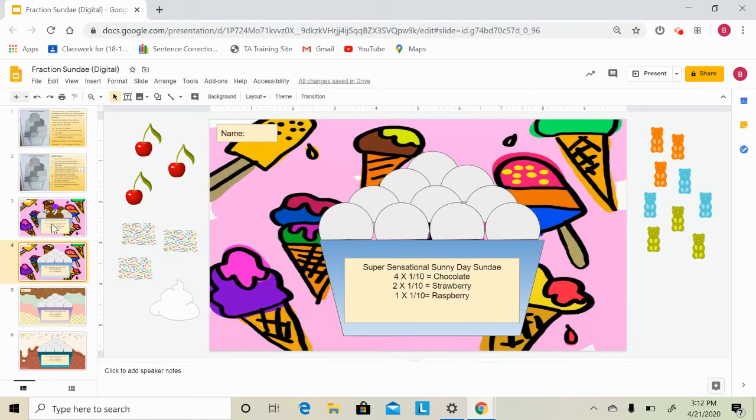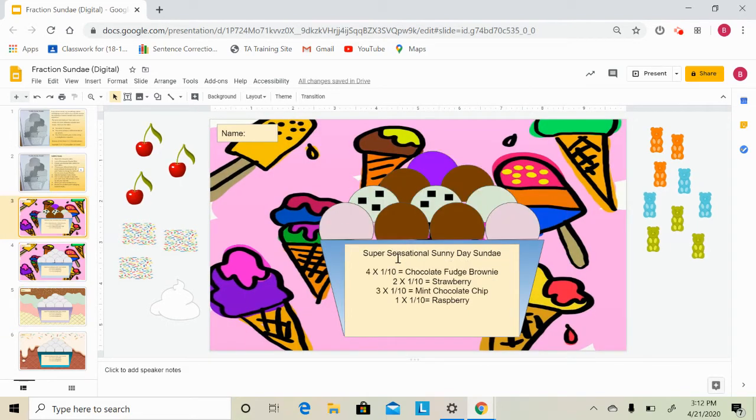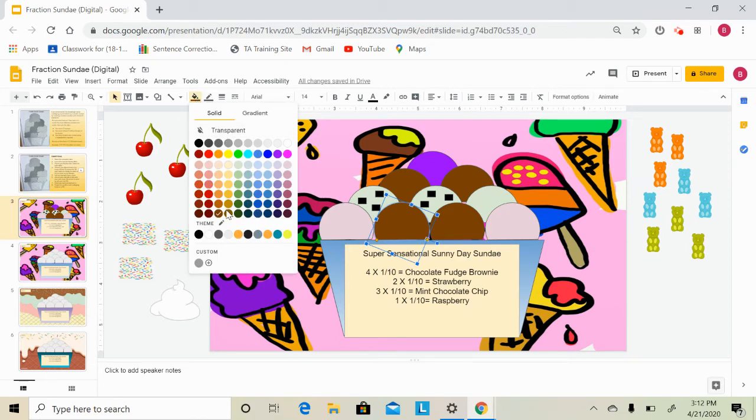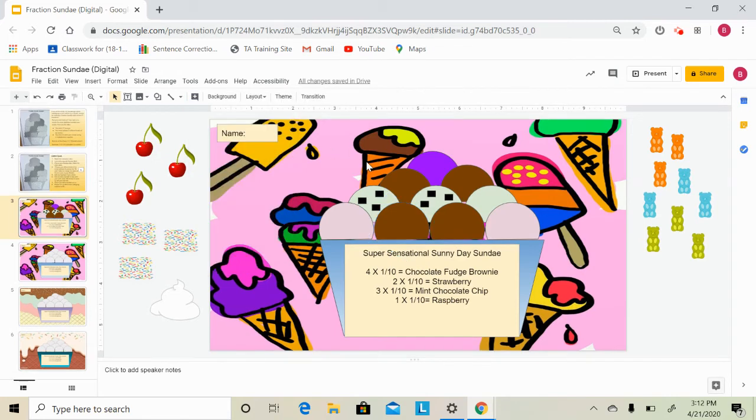And I'm going to think, what do I want in my sundae? For this one, I thought I might want some chocolate fudge brownie. So I click on the scoop that I want, literally right here. I don't need to move it. And once I click on it, a little paint bucket appears up here. It says fill color. Then I choose the color. For me, I thought that chocolate fudge brownie was this color. You might choose a different color, but you choose the color. And since there's going to be 4 of them, I would just make 4 of these, click on all 4 and fill all 4.